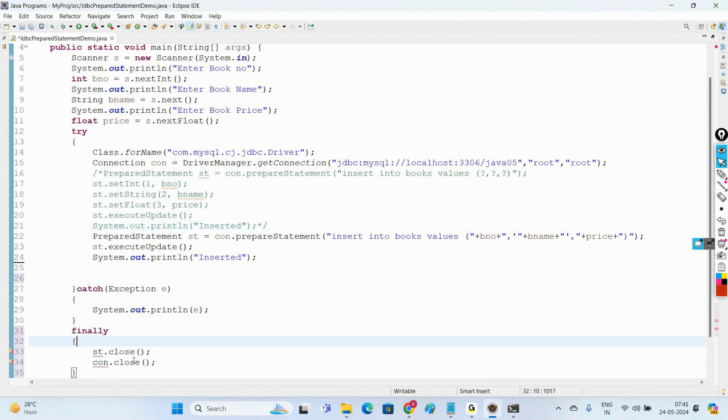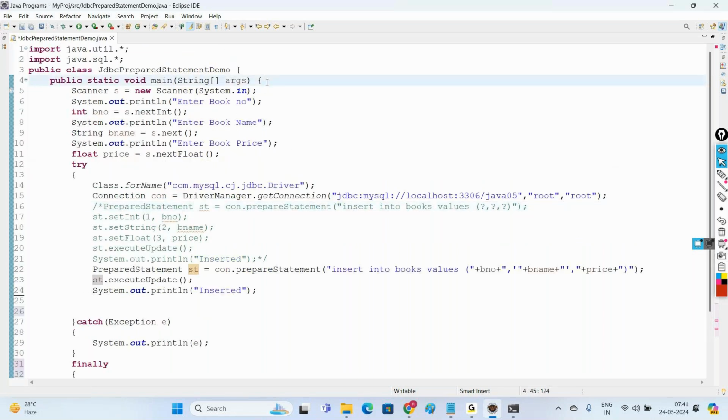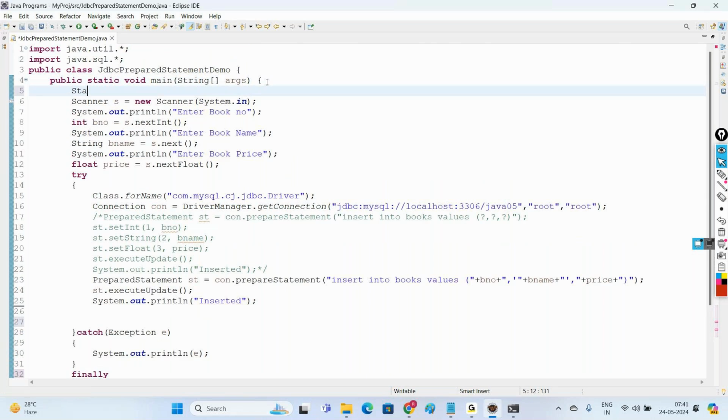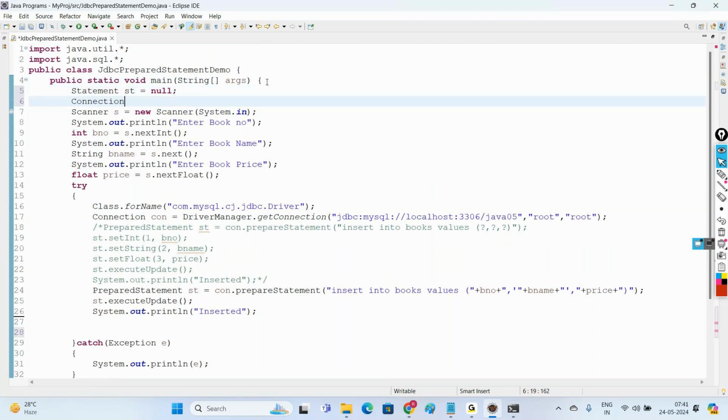But we are getting an error because we have declared this con object and statement inside the try block, so we can use them only within the try block. If I want to use the statement object and connection object in the complete main method, declare them outside like this. Statement st equal to null, Connection con equal to null. And you need not declare them once again here. Remove this.